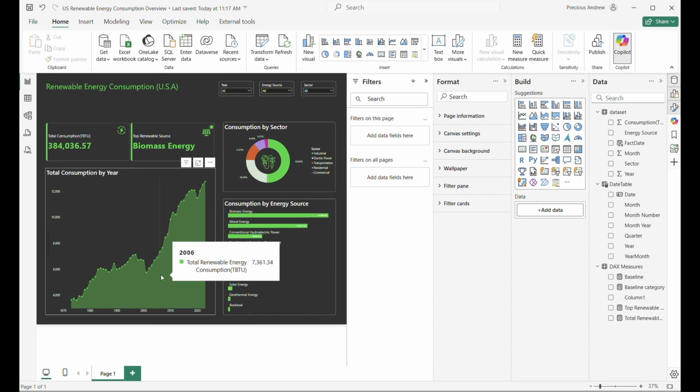You can go ahead to build your own report and try other visuals as well. This is just a simple report that you can build. Let me know in the comment section if you are going to build this. That's it, renewable energy consumption in the US.